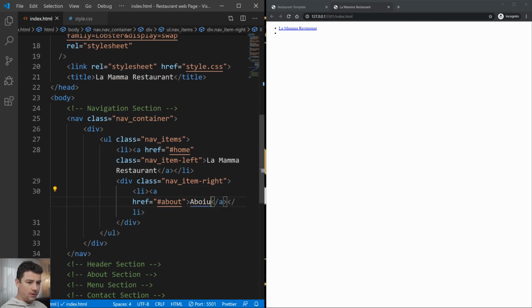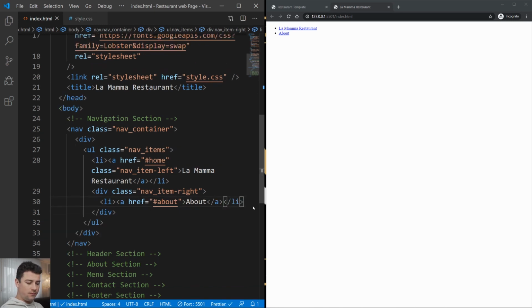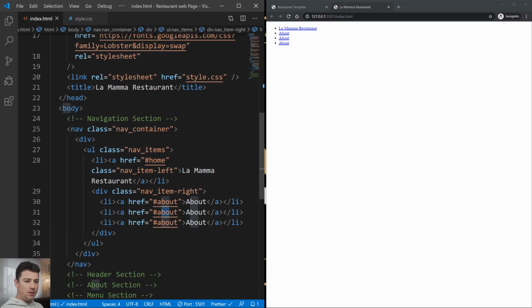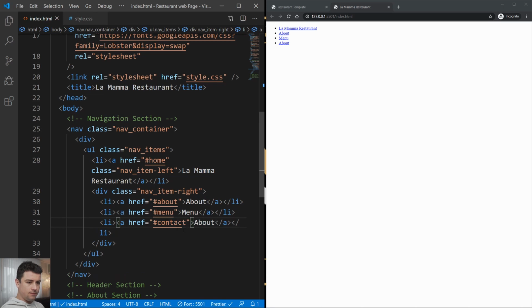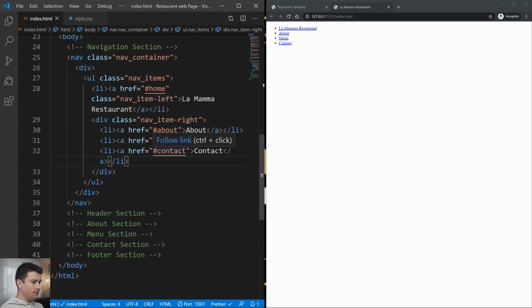and within here we type in about. Now we will copy this 2 more times, and the second will be for the menu. So this will send us to the menu section of the page, and this to the contact. Now this is basically it for our navigation.